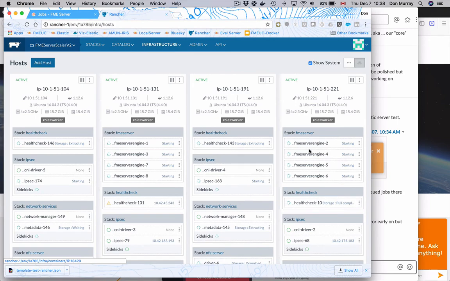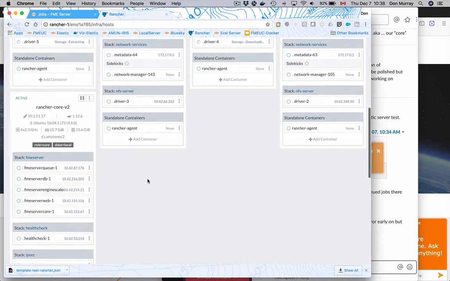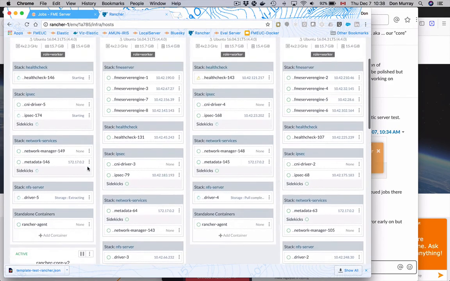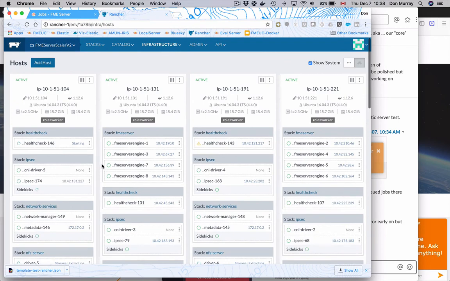Yeah, so that one's just down. It's below something. Down a little bit here. There we go, Rancher core. So this is where the core is running. It's still here. And so we've told Rancher that we want to deploy these engine containers only on hosts with role equals worker. And then we've also told it that we want four per machine, basically. So that's what it's going to do.